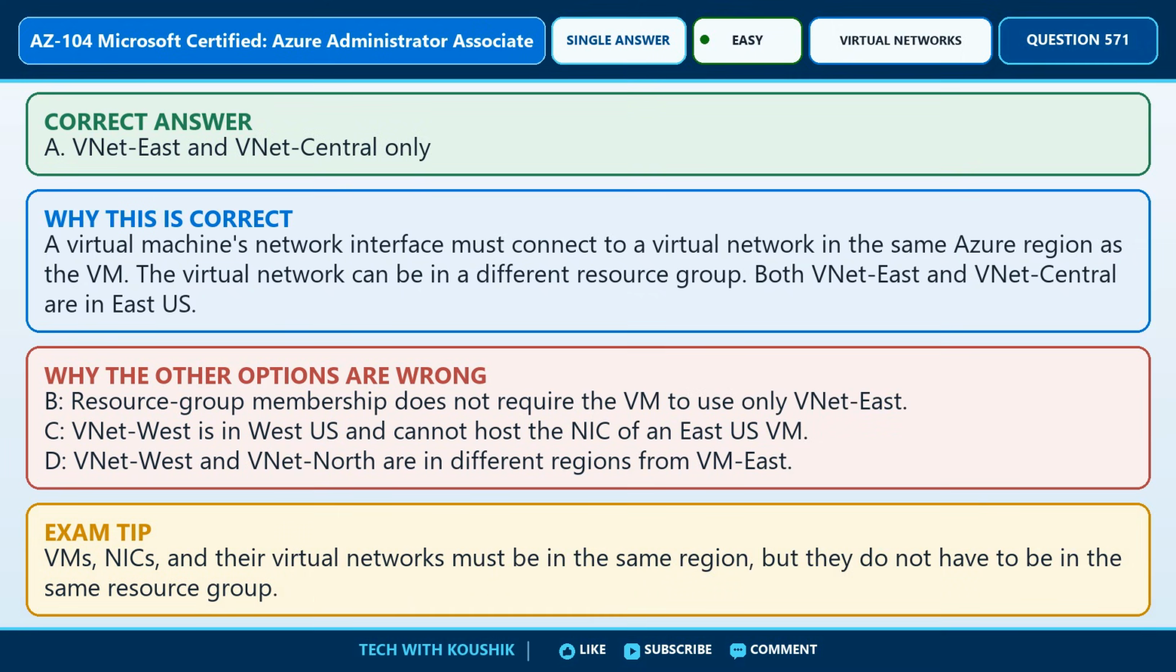The other choices do not satisfy the requirement because B, resource group membership does not require the VM to use only VNet East. C, VNet West is in West US and cannot host the NIC of an East US VM. D, VNet West and VNet North are in different regions from VM East. The key takeaway is virtual machines, NICs, and their virtual networks must be in the same region, but they do not have to be in the same resource group.